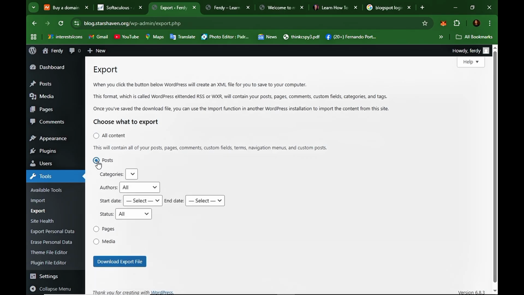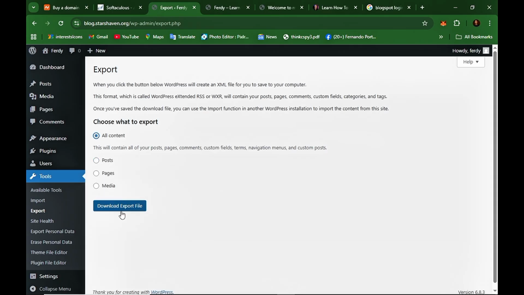You can also export the posts, the pages, and the media. You can download all the content, and once you click download, everything will be on your website.